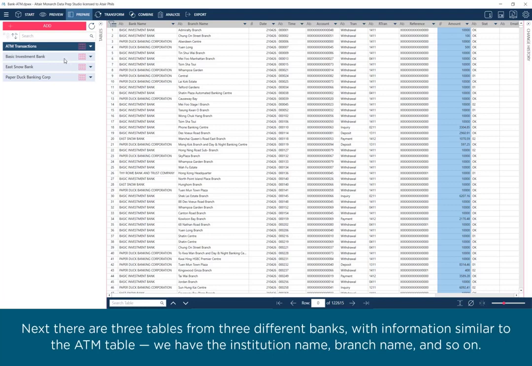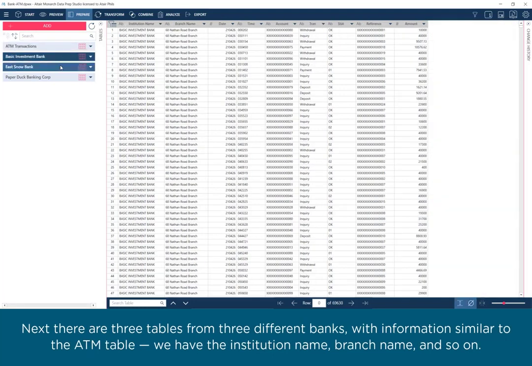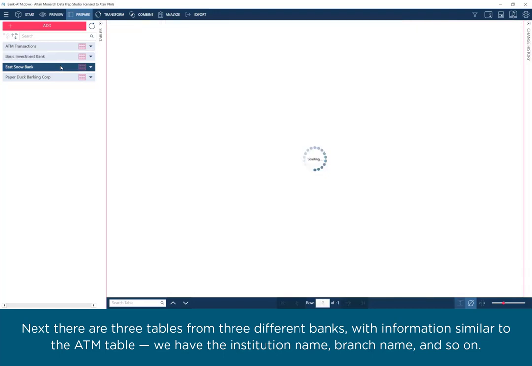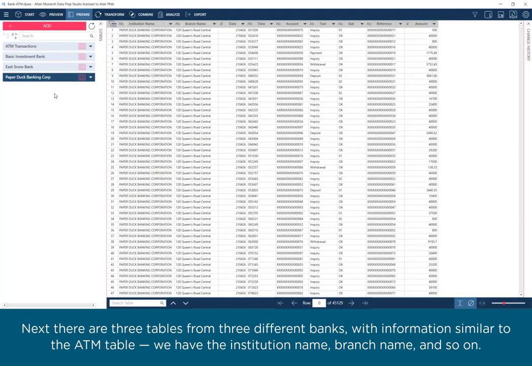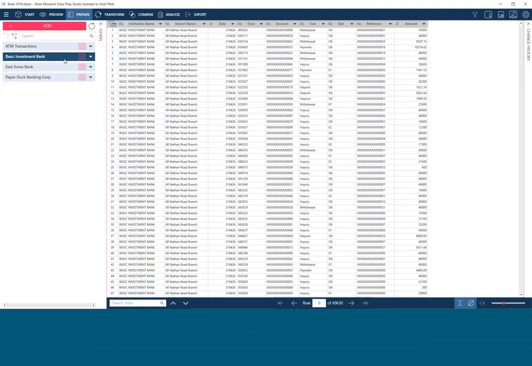Next, there are 3 tables from 3 different banks with information similar to the ATM table. We have the institution name, branch name, and so on. Let's start by appending the 3 bank tables.